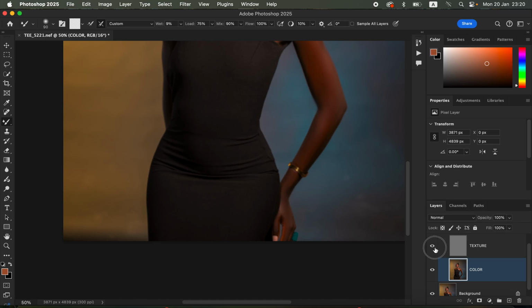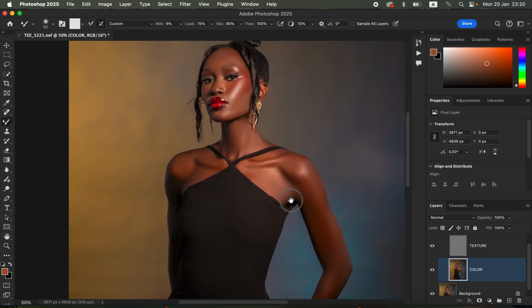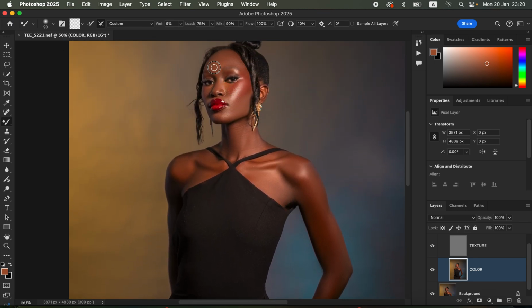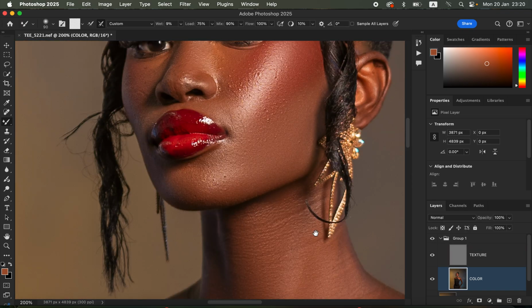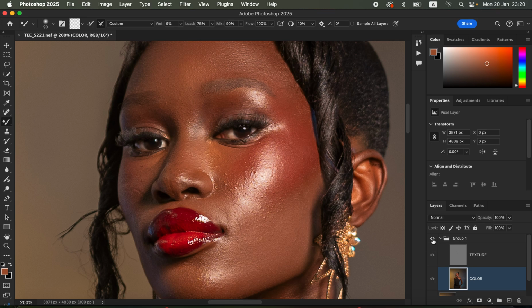You can now turn on the texture or high frequency layer and look at what we have been able to achieve. You can see the overall before and after for just blending the skin tones, and we have been able to smoothen her skin while keeping and maintaining the original skin textures or skin details of our subject. So what do I do right now?